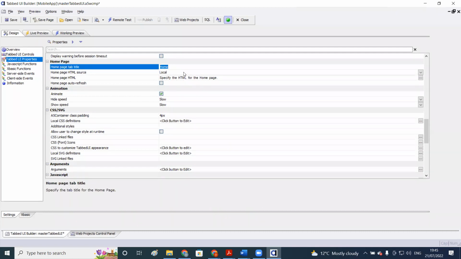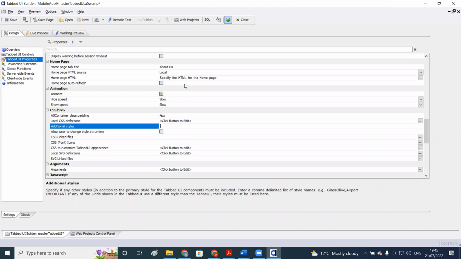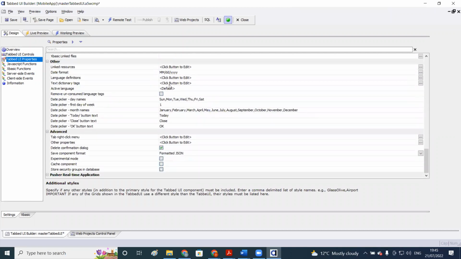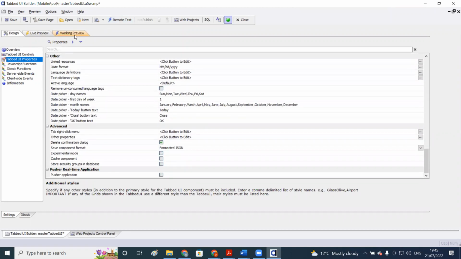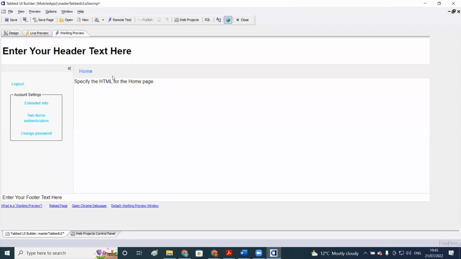So this is the home page for the tab UI. I can change it from home to, let's say, about us, right? So all of these changes, you can make them without writing a single line of code.